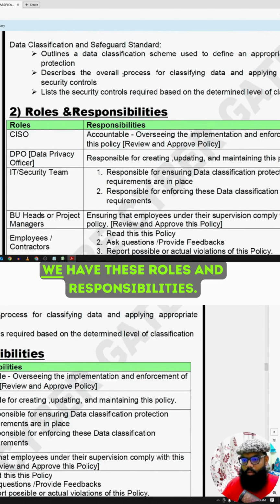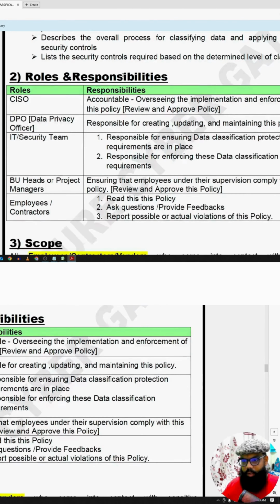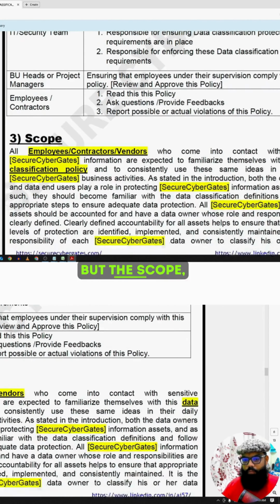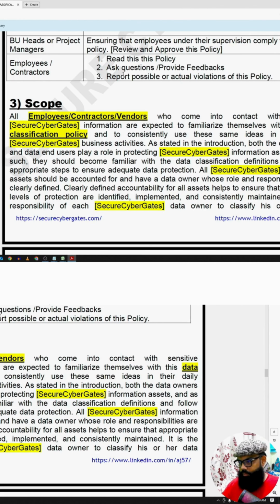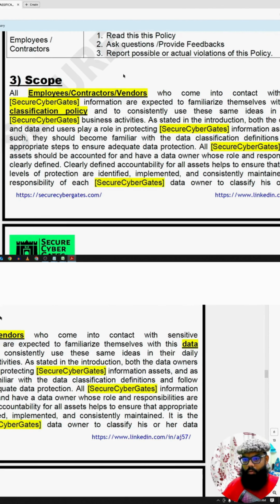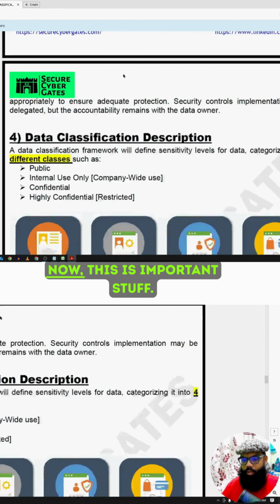Okay. Now, we have these roles and responsibilities. It's generic. So the scope, it applies to all employees, contractors, and vendors. Now, this is important stuff.